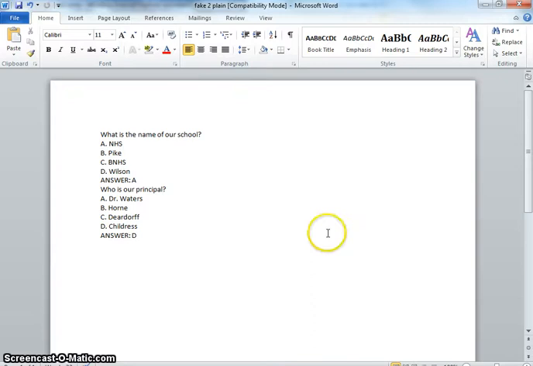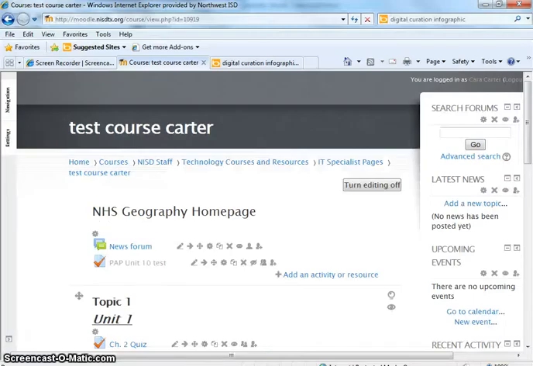At this point, you now go into your Moodle page. I just have a fake Moodle page opened up so I can show you this example. When you go to import quiz questions, you have two options. You can either import the quiz questions first and then create your quiz, or you could create your quiz and then import your quiz questions.